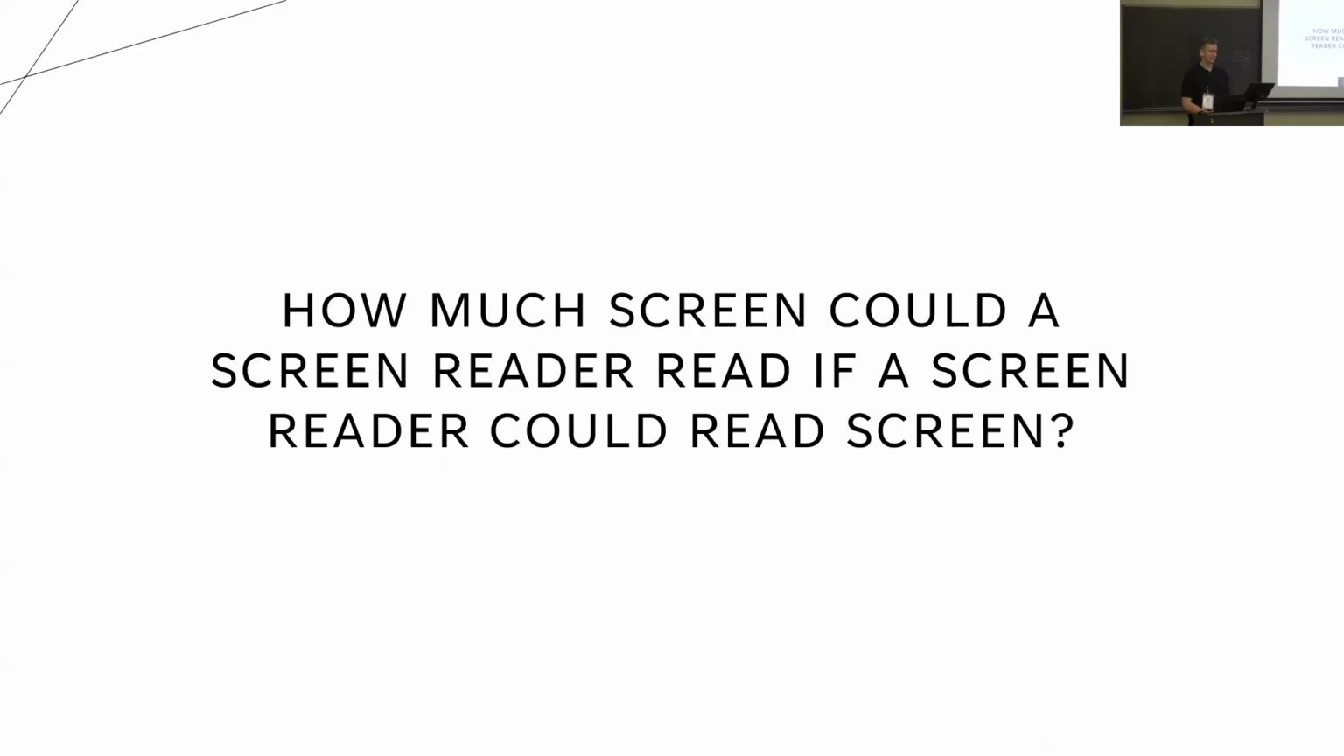This slide says, how much screen could a screen reader read if a screen reader could read screen? This is my attempt at humor. It's a joke I heard on a deep dive on Monday, and it's been cracking me up ever since. It has nothing to do with anything, but I thought I'd share with y'all. Thank Doug Shepherds for this comedy.